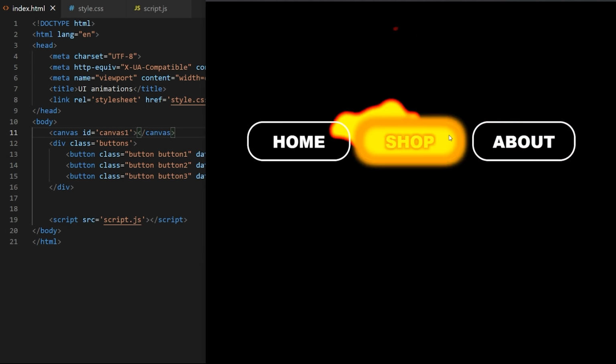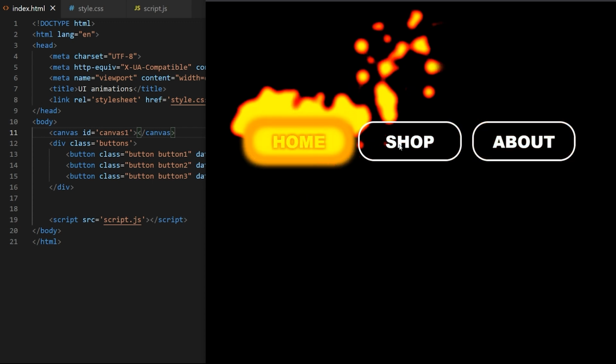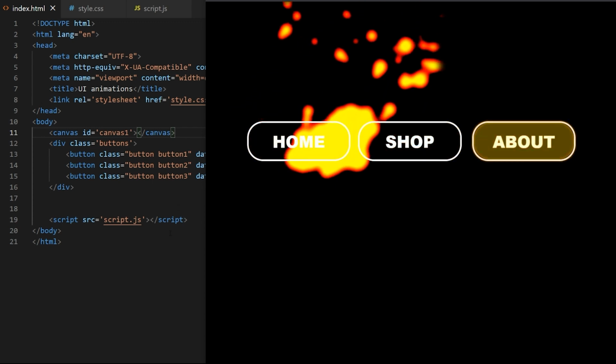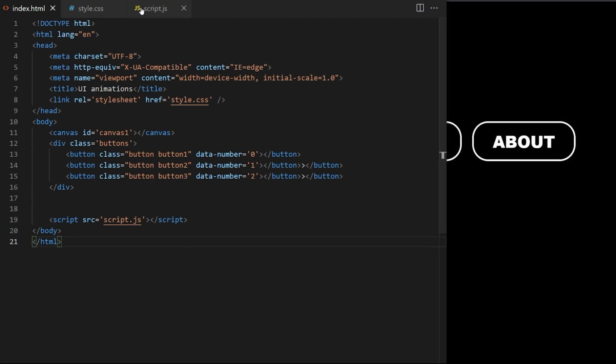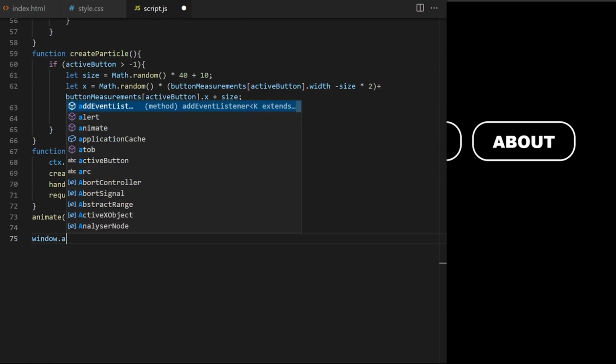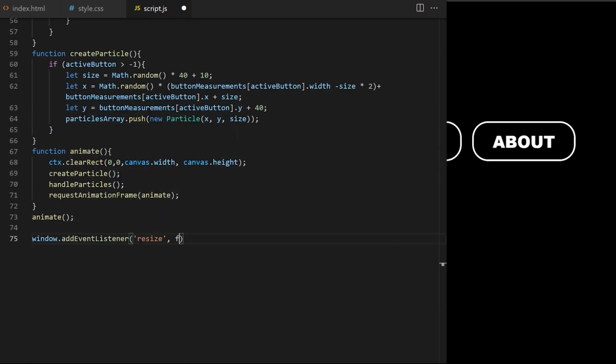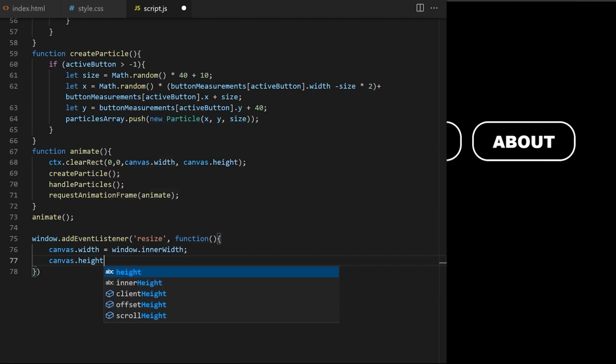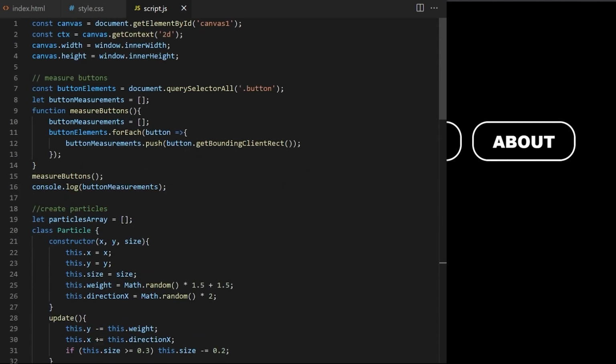When I resize the window, the positions are not correct anymore. I only scan buttons with getBoundingClientRect once on the initial page load here. I also need to call my custom measureButtons function every time a resize event occurs, like this. First, I make sure canvas width and canvas height change with window size, and then I call my measureButtons function again.